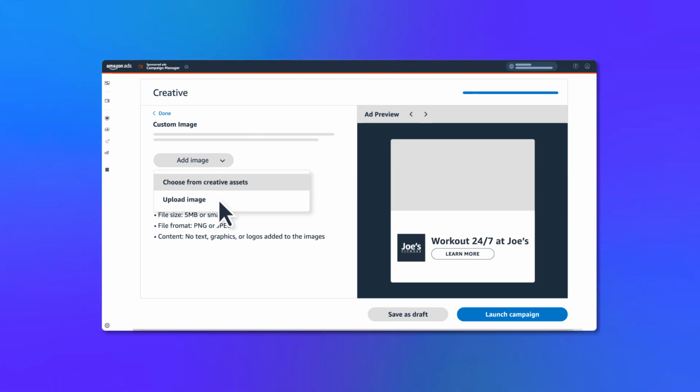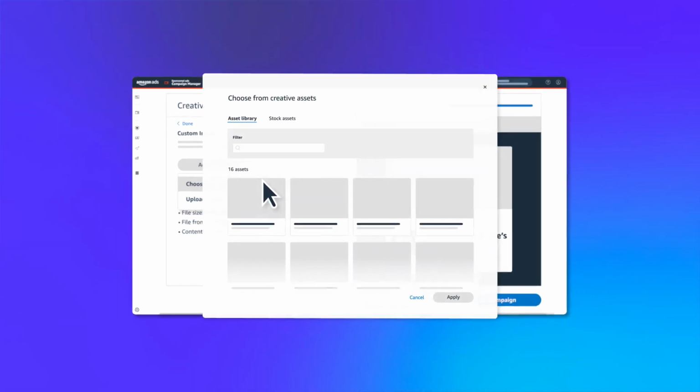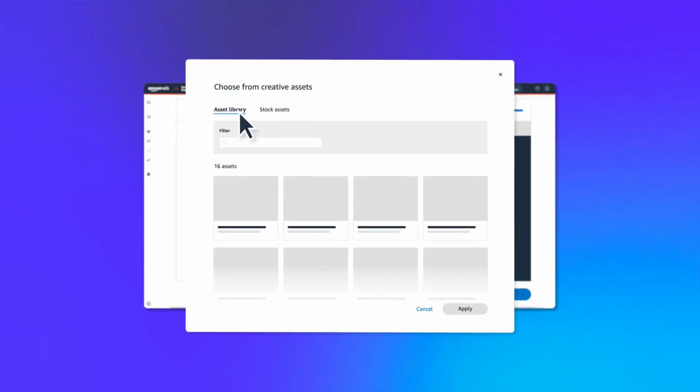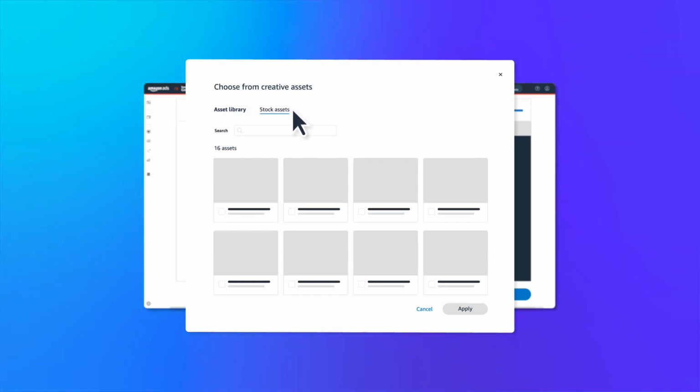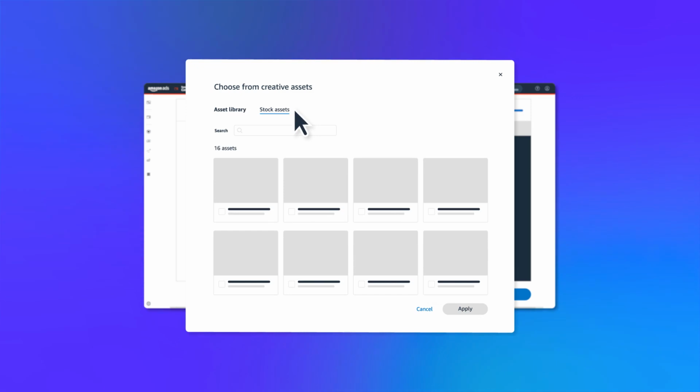You can choose between uploading a new image or selecting Choose from Creative Assets. Creative Assets allow you to pick from existing images within your asset library or from Stock Assets, which uses Shutterstock's free library of over 390 million high-quality licensed assets.